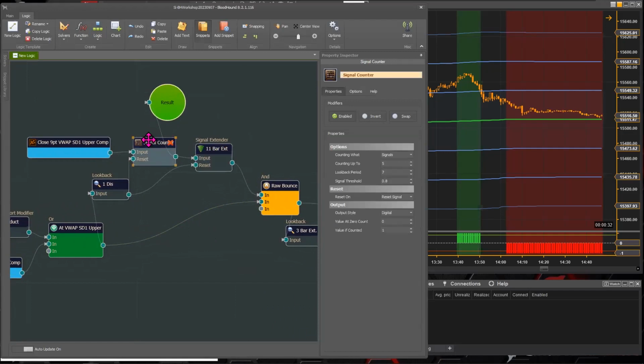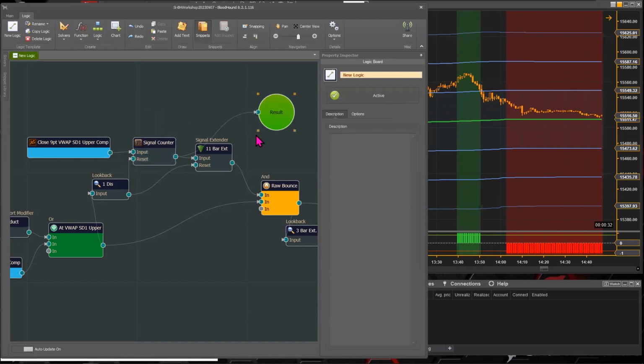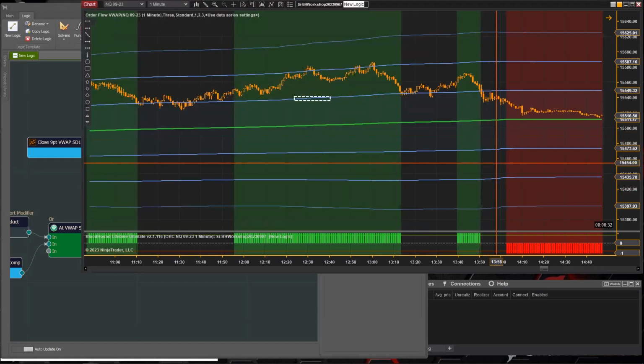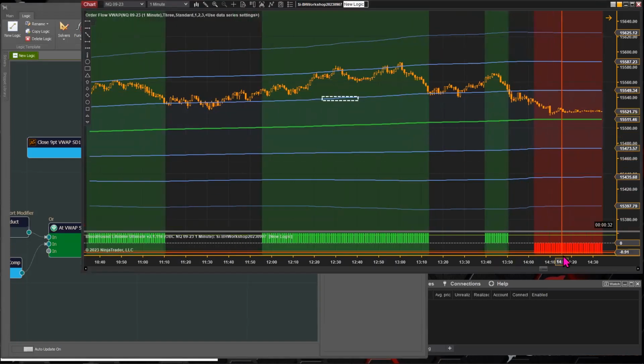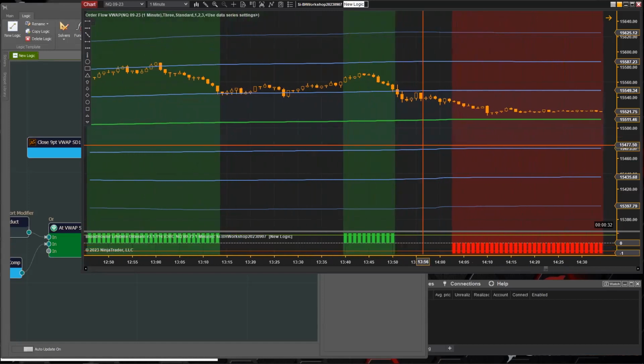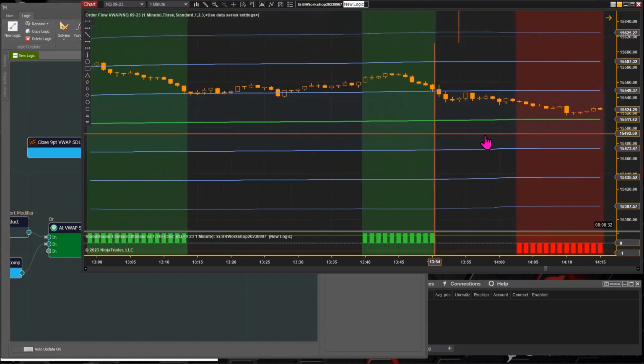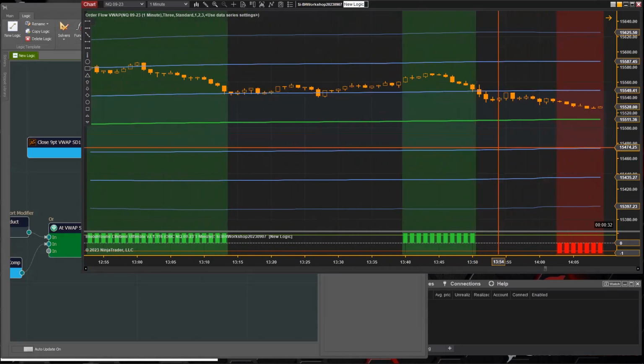So, which explains this next part, right? We have the signal counter saying we need 5 out of 7 bars of separation. And then we have this signal extender here, which is 11 bars. So you have to ask yourself, does it really take 11 bars for price to come back down? Does it really take 11 bars?